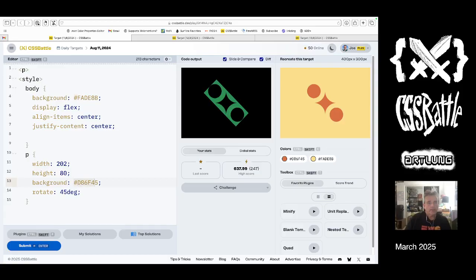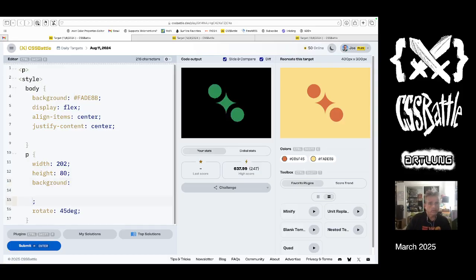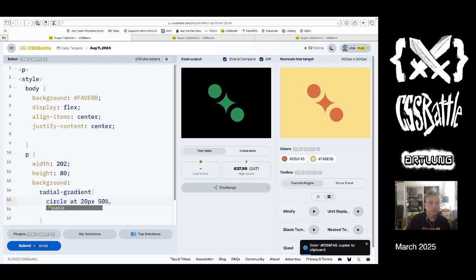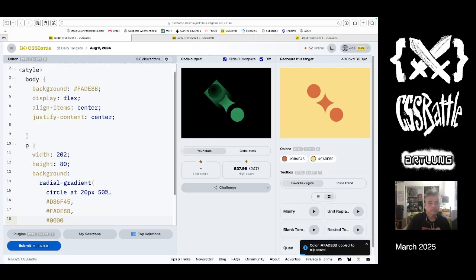So the first part of this background is a radial gradient, at 20 pixels, 50%. And I want the word circle here. Orange, and then yellow, and then transparent, so we can see the effects of that. Let's choose some numbers: 20 pixels, 0, 30 pixels, and 0. So those are our color stops.